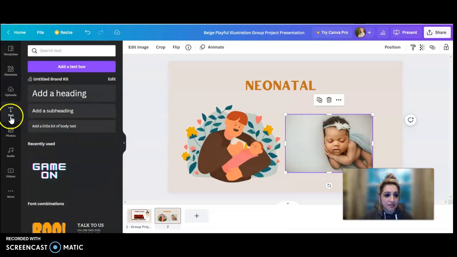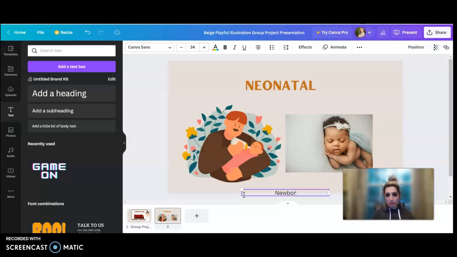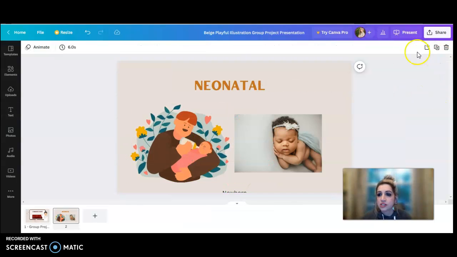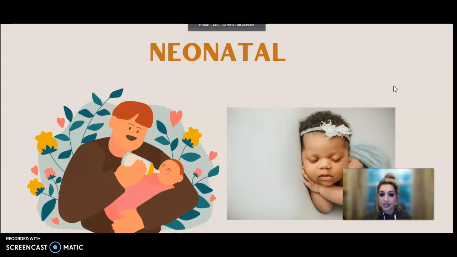What if I wanted to add the definition? I'm going to add some text. All right, let me move it so it doesn't hang on top of the picture. And I'm going to type that neonatal means newborn. All right, now if you wanted to present it in class, you would click on present and present again. Look at that beautiful slide.